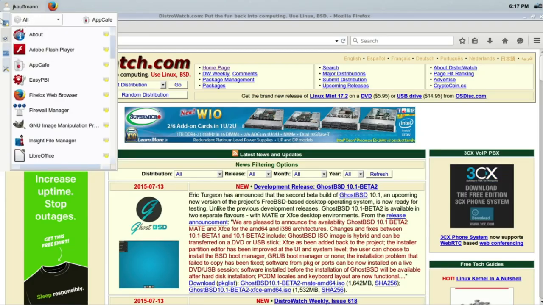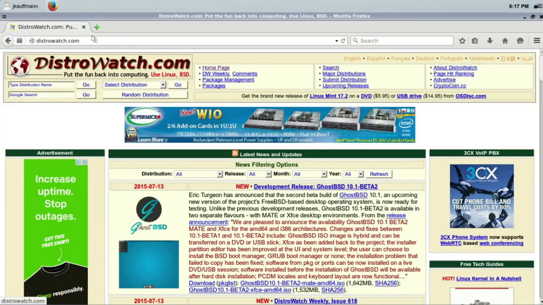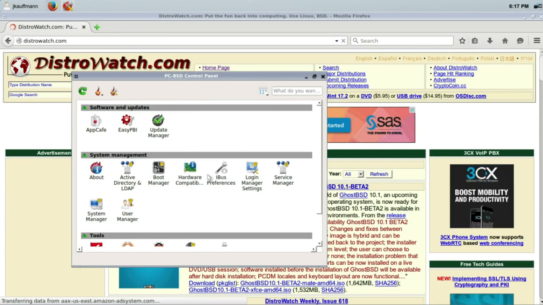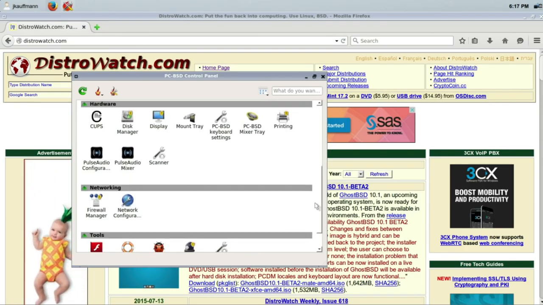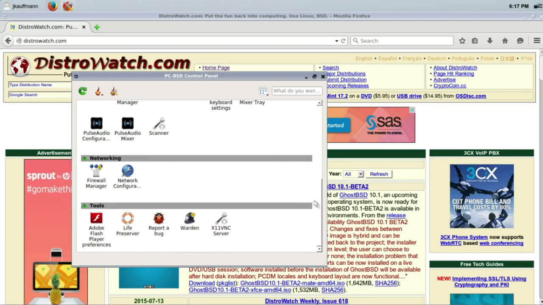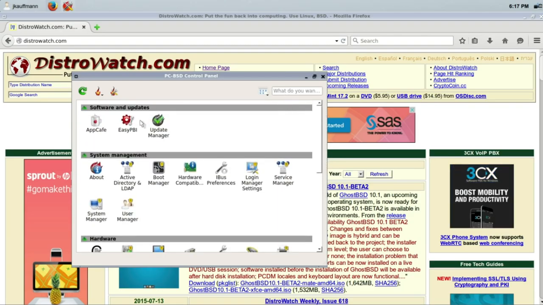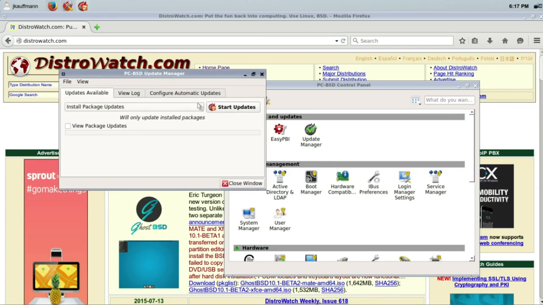But let's see, how do I get back to the settings again? Alright, here it is. Control panel. Okay, let's see if we can get scrolling working on the trackpad. We got keyboard settings. Let's see, are there any updates available? Alright. Oh, install package updates. Yes, I'd like to view them. Okay. Repository missing.